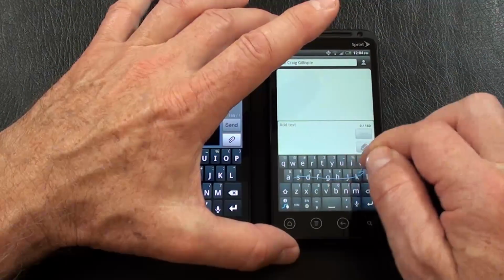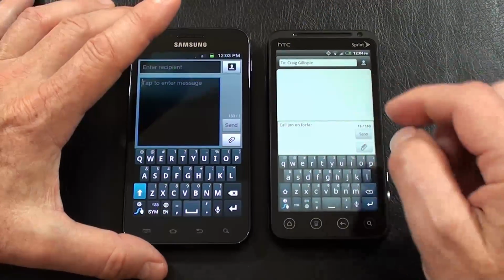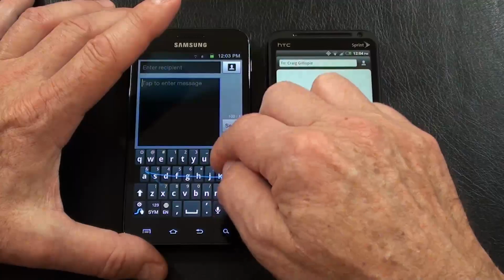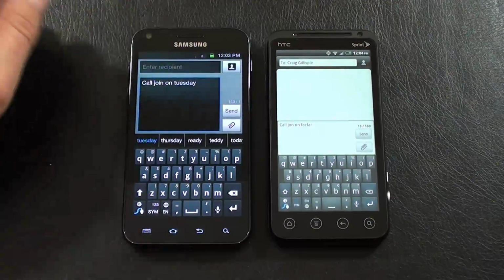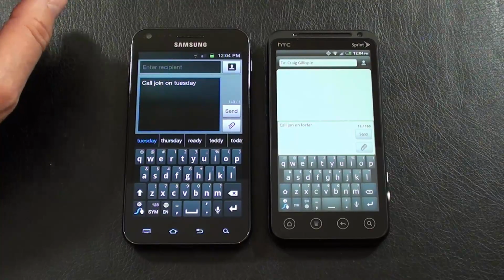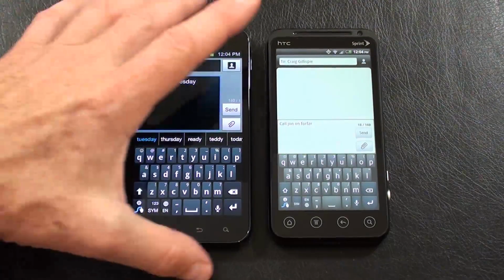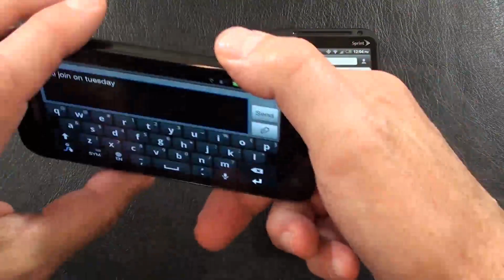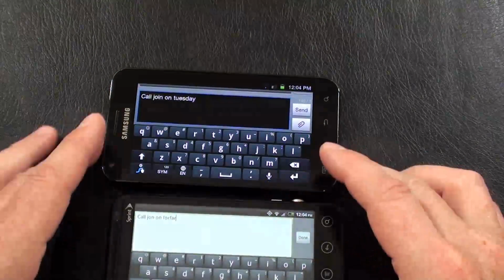I'll try a little swipe on both. Call John on Tuesday. Anyway, there's a look at both of the messaging keypads. And let's take a look at both of them in landscape as well.